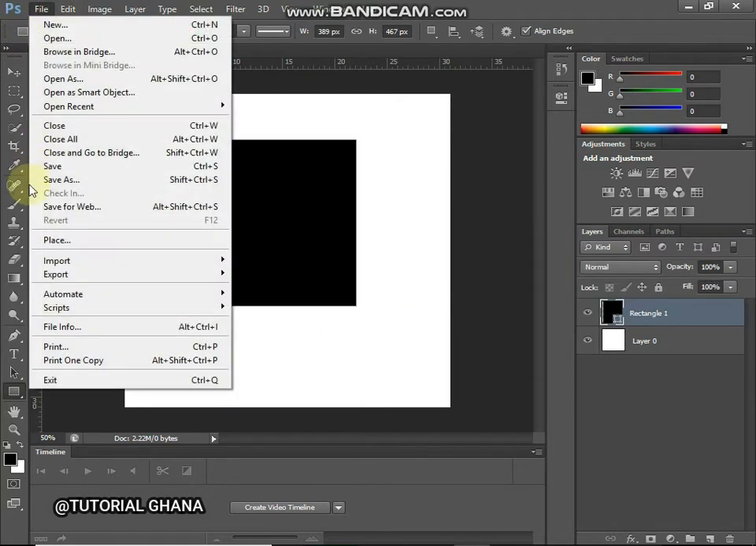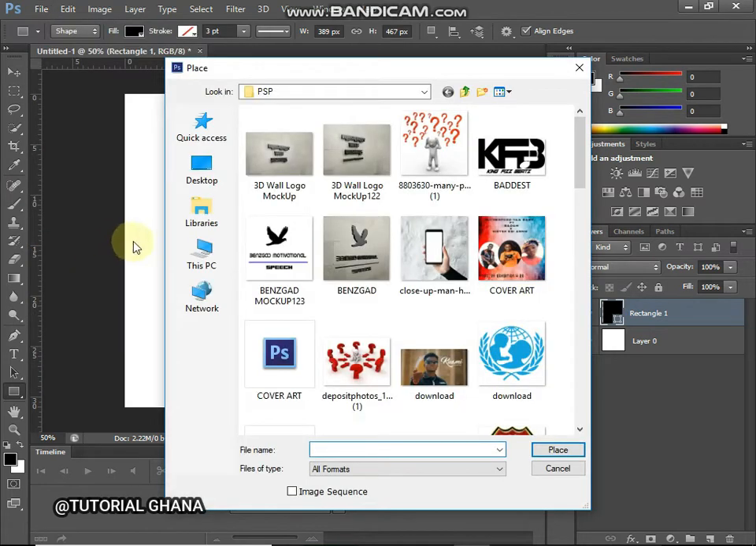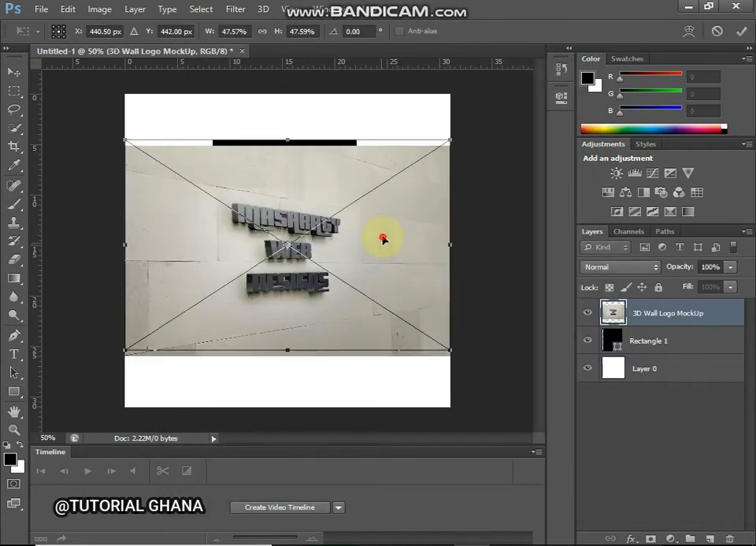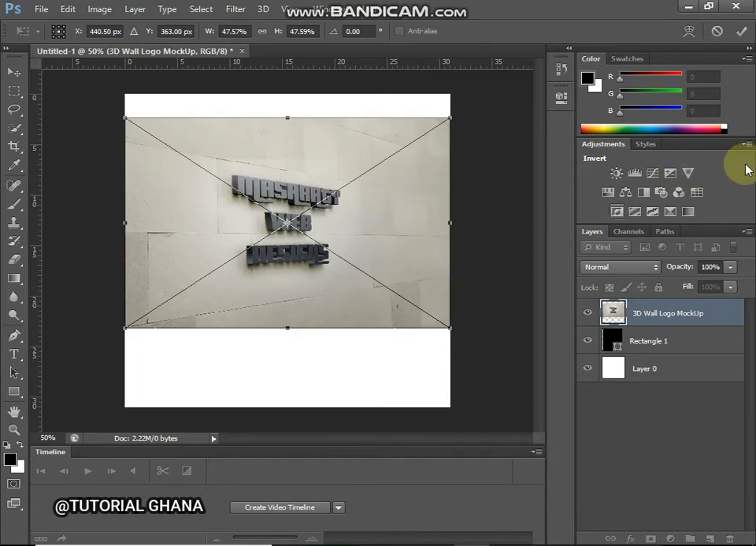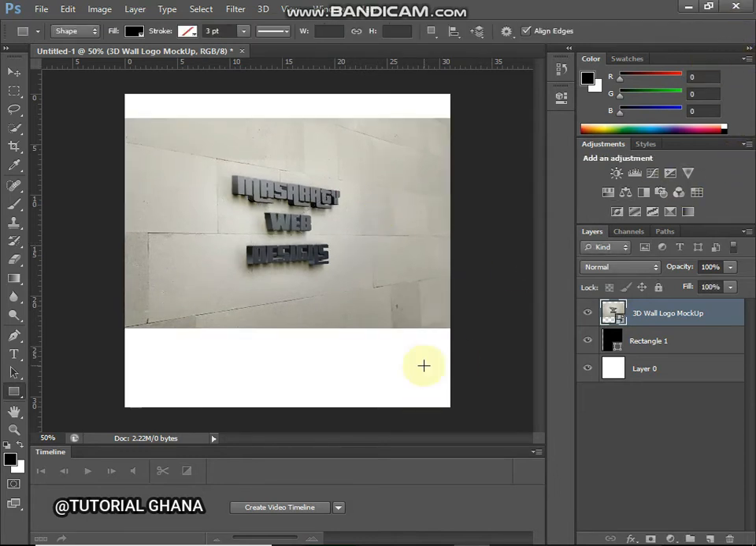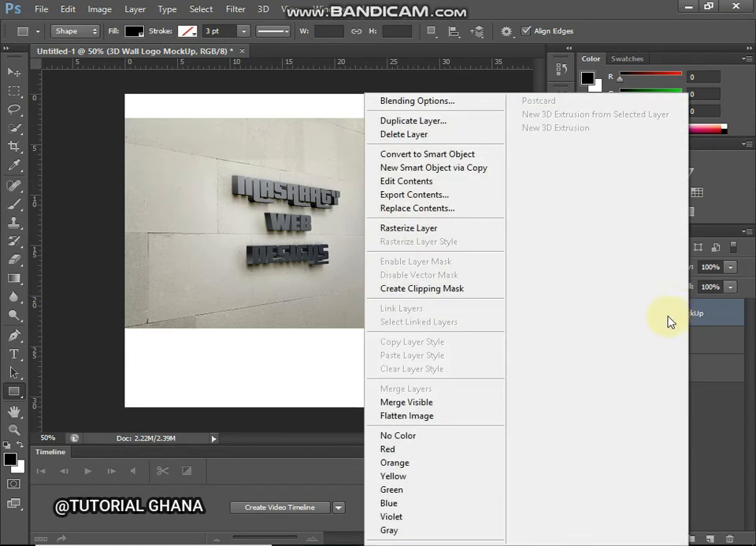After that, go to file and click on place so that you place an image into the Photoshop document. Well, let's place this logo. After placing it, you click there and right click on the image you inserted.